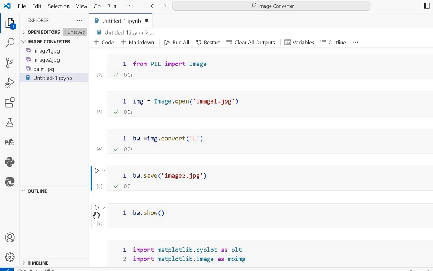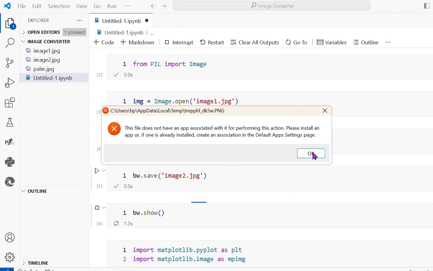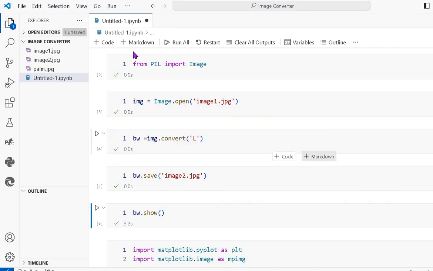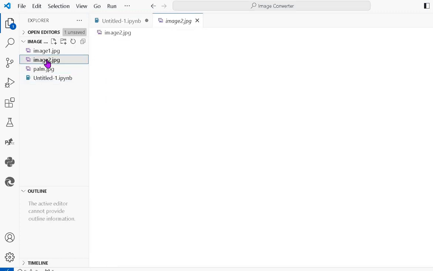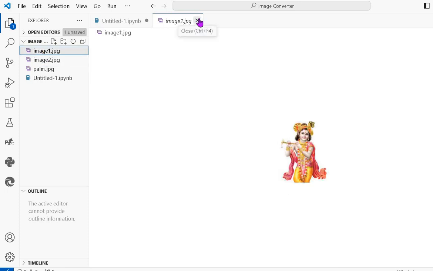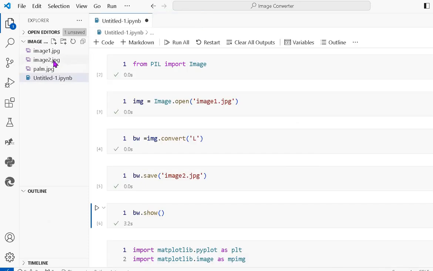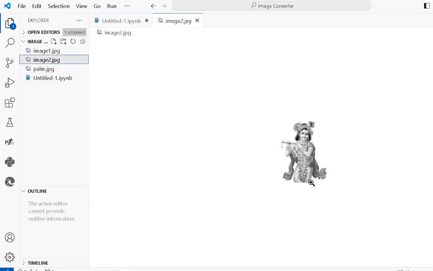It's working, and now img.show. It gives a warning, but you can see image 2. This one is image 2. It is converted into black and white. The original image is this one, image 1, and after converting to black and white it is image 2.